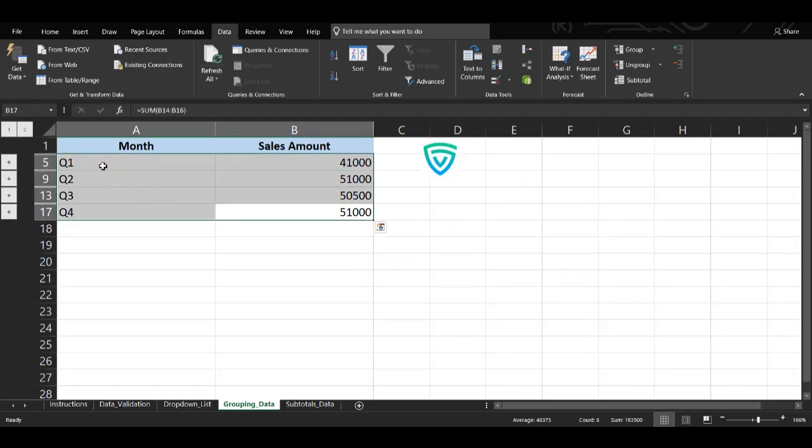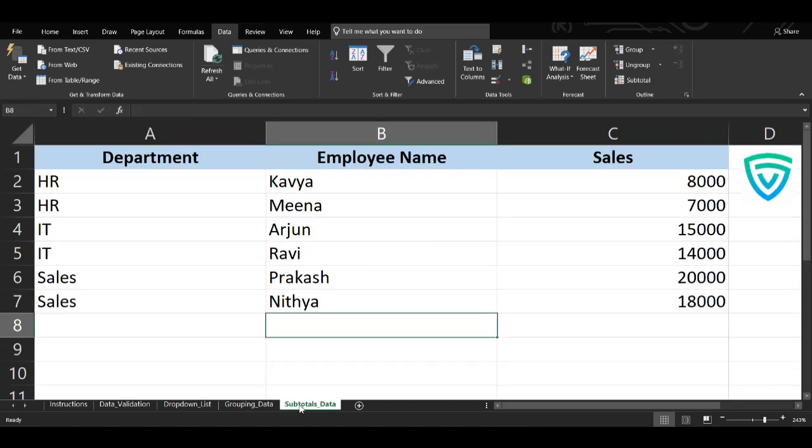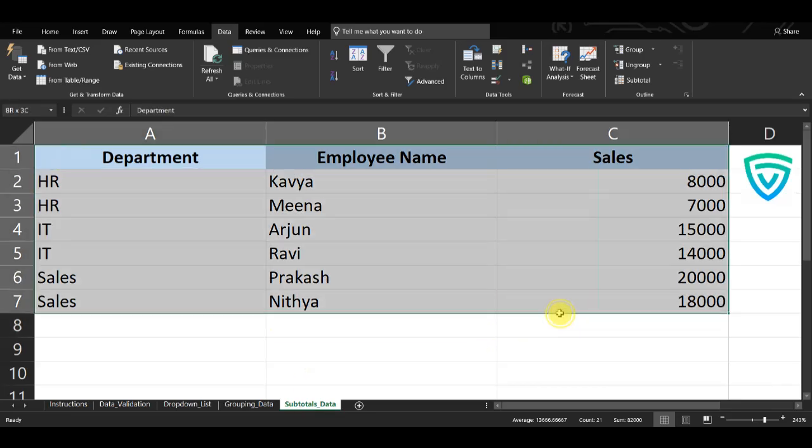See, we will get the sales value record by grouping it, and it is like a summary. You are able to get it out. So that is the use of the grouping, right? Next, we will go with the subtotal. Subtotal is one of the interesting concepts.